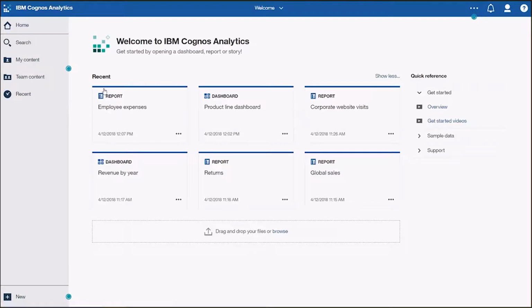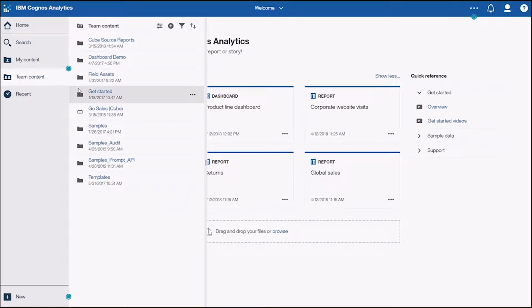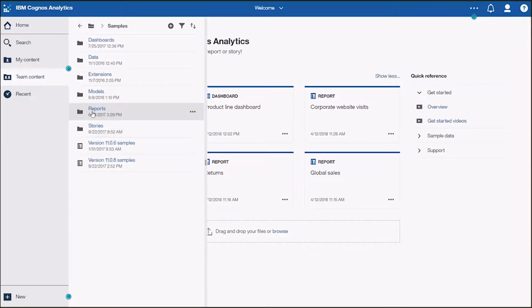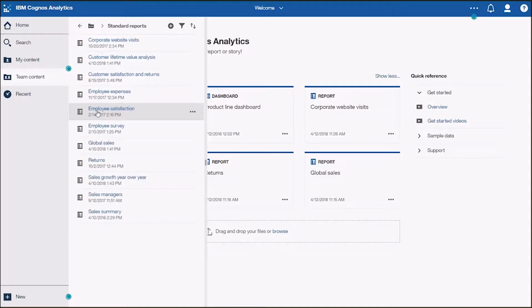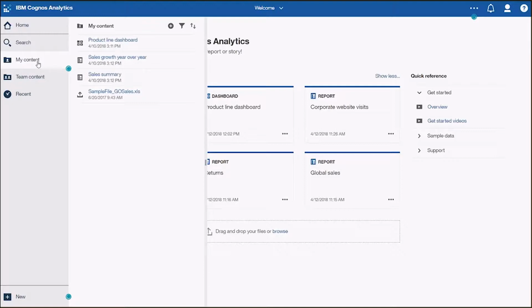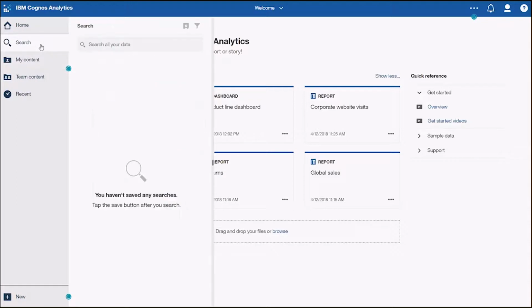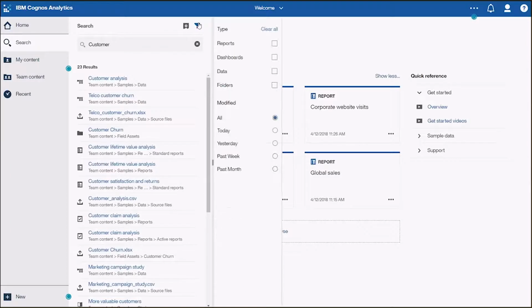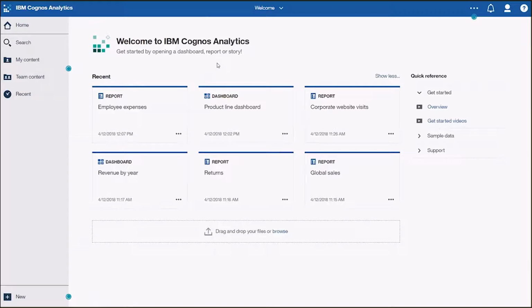From the navigation pane on the left, you can step through the various folders and subfolders to find where your reports are located. You have your own private folder where you can create personalized copies of content. If you're not sure where an object is, you can perform a keyword search and even apply filters to focus your results. If you have authoring capabilities, you can easily launch the tools you need to create and share content across your organization.